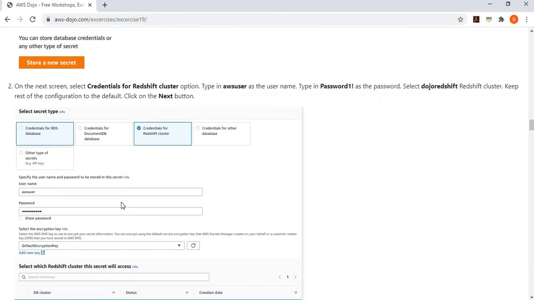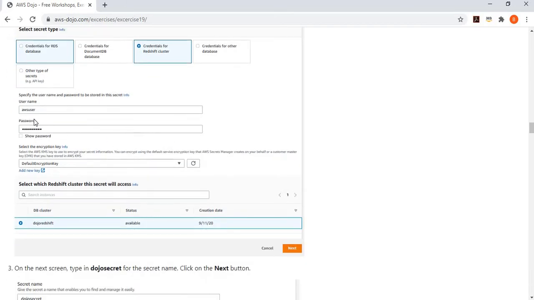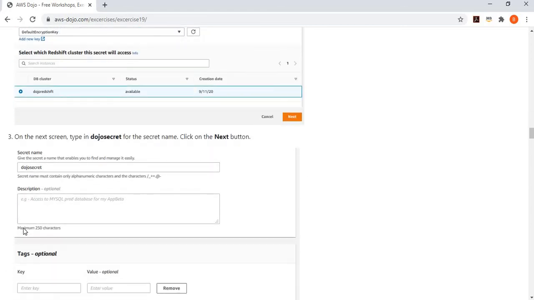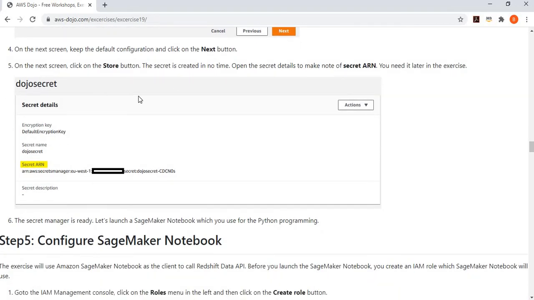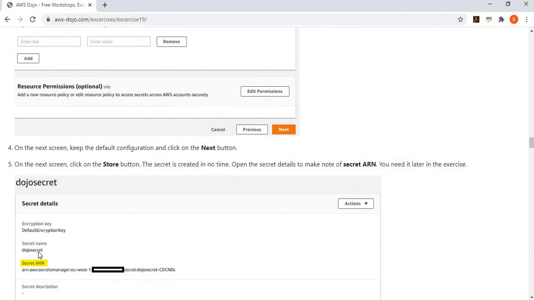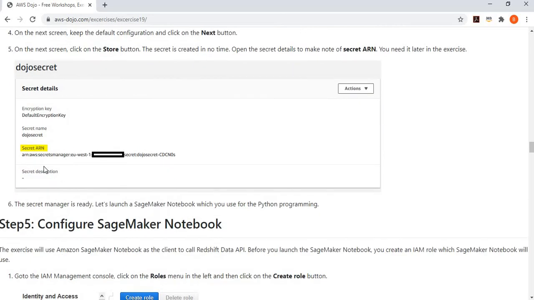So in order to do so, we go to Secrets Manager and say, hey, I want to create a credential for the Redshift cluster. We give a username and password, and then we attach it to the cluster which it is going to access. Then we simply save it, and we give it a name called Dojo secret, in fact. And when you save it, you make note of this secret ARN, because this secret ARN is what we are going to pass as one of the parameters into the Data API when authenticating to the Redshift cluster.